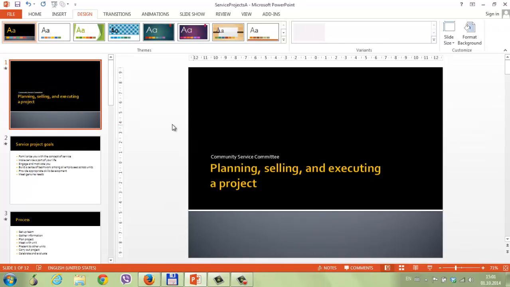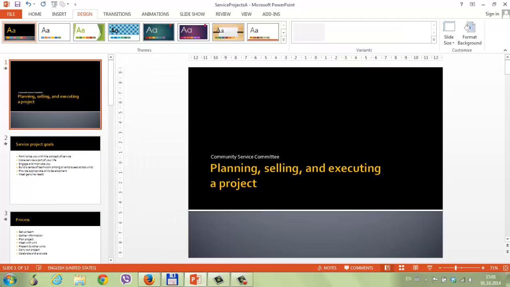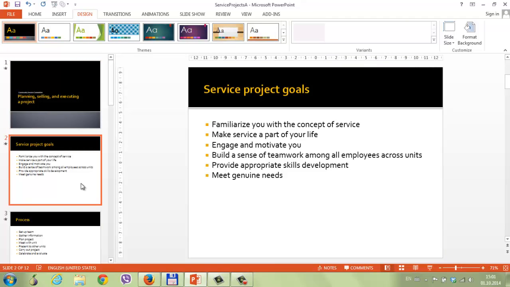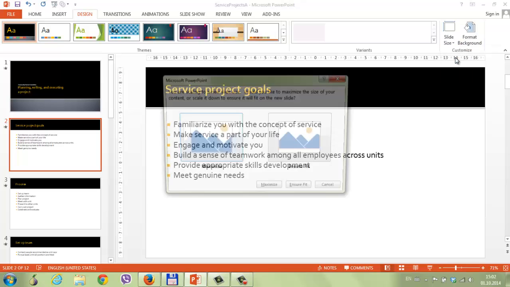Let's move on to Service Projects A.pptx, which is in chapter 06, as you see. I just opened it already. Now let's display slide number 2. On the Design tab, in the Customize group, click the Slide Size button, click Widescreen. We just did it before. As you saw, the slide expands horizontally and the bullet point text no longer needs to wrap to fit the size. Let's see again.